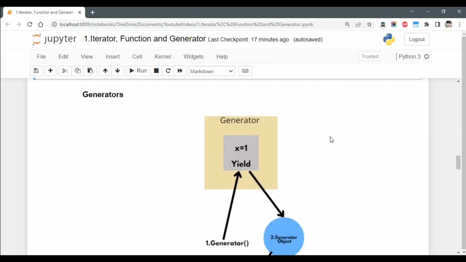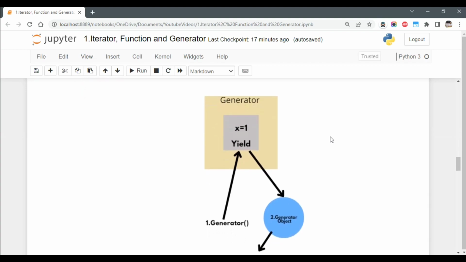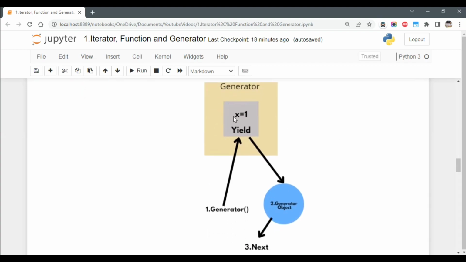Let us understand this concept with the help of a diagram. So this is my generator function, and within its body I have again included this variable x with value 1, and this time in place of the return statement I have included a keyword called yield. So first I will be calling my generator function, and this time the body of the generator will not be executed.